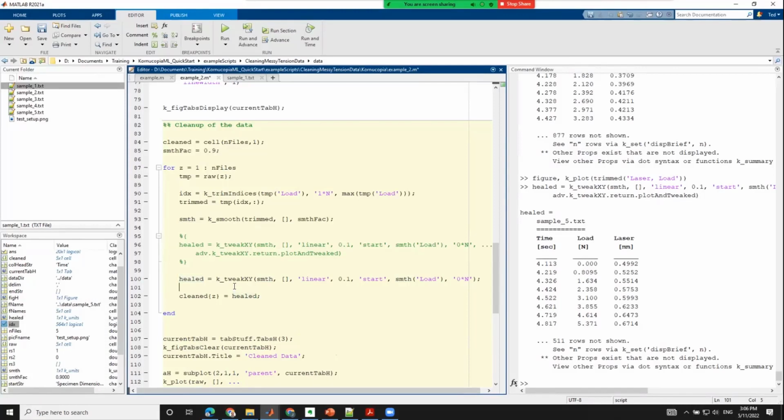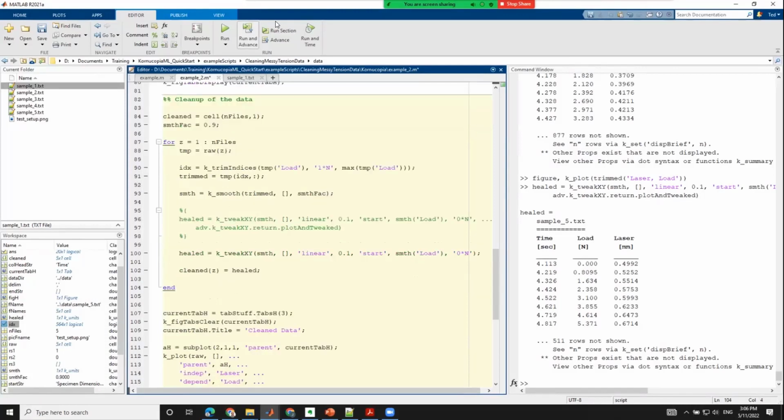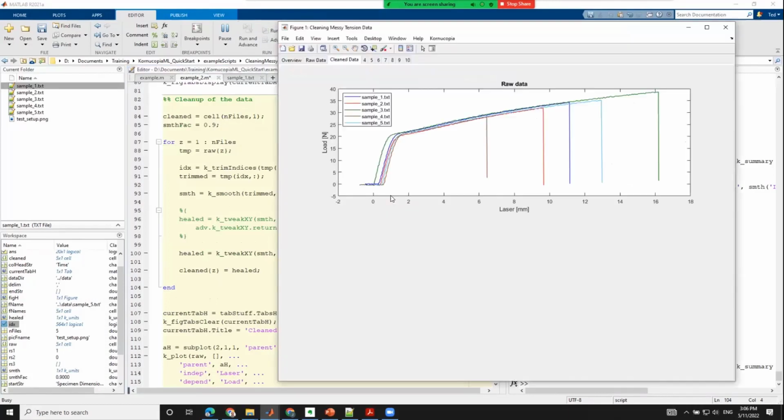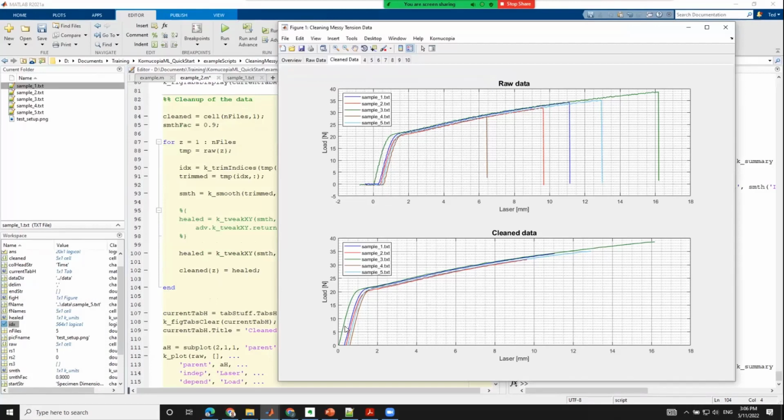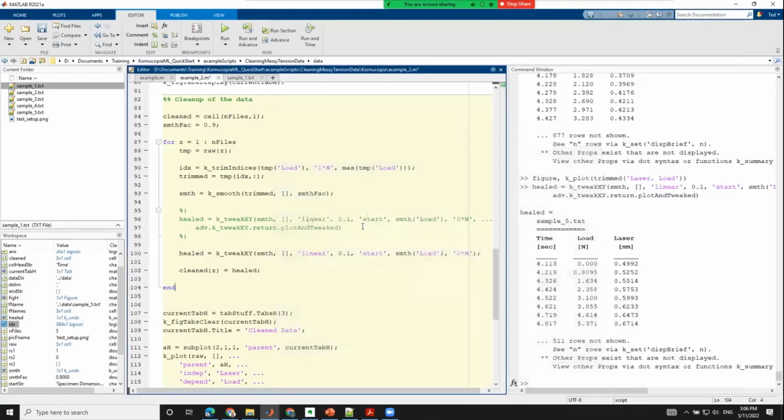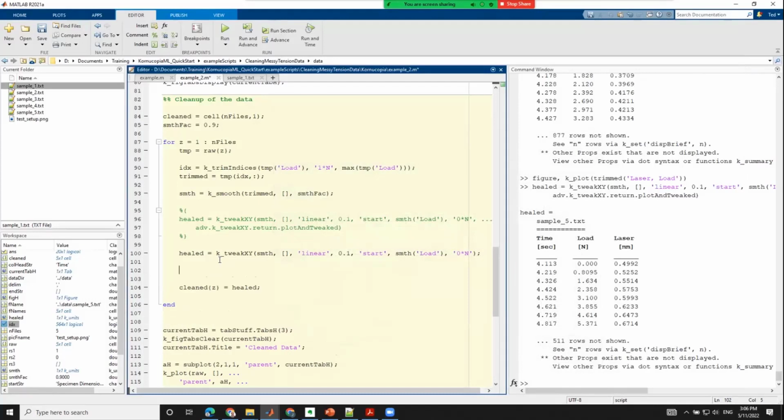Now, if we just do this, we will achieve the following result, which gets us close to a healed set. So now they all go to 0 load, but they're all not aligned this way. So we want to line them up so they all start at 0 laser displacement. So we just have to add just a couple more calculations here.